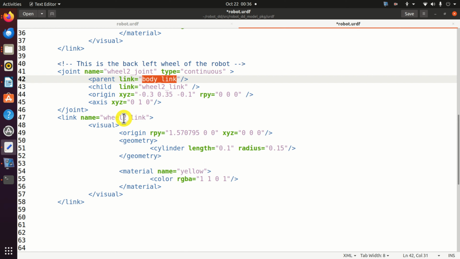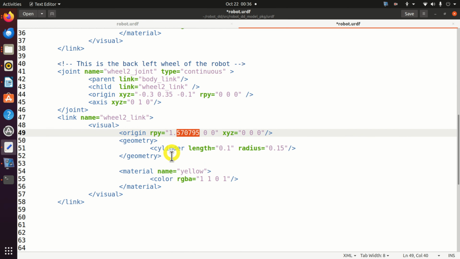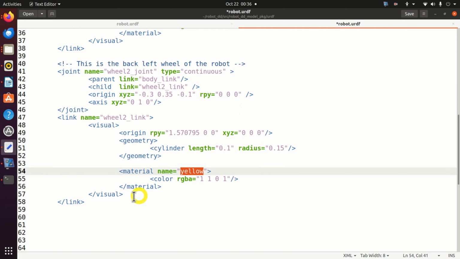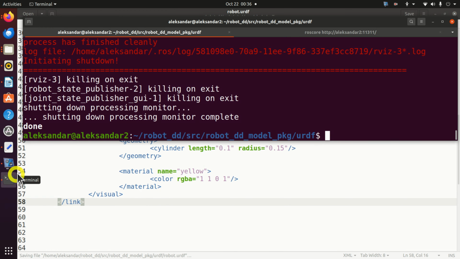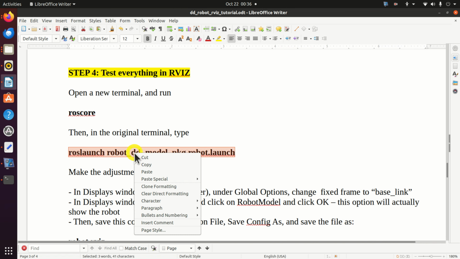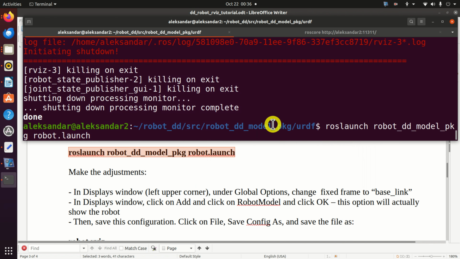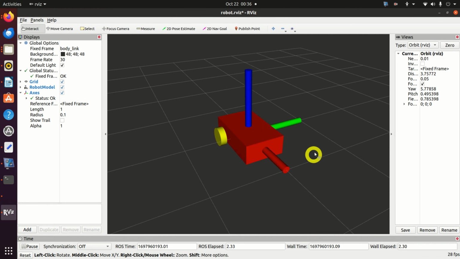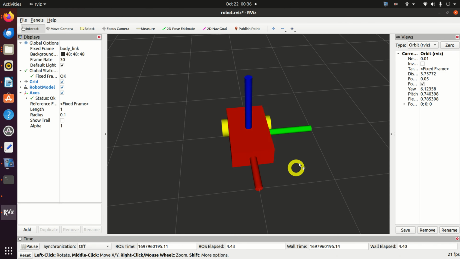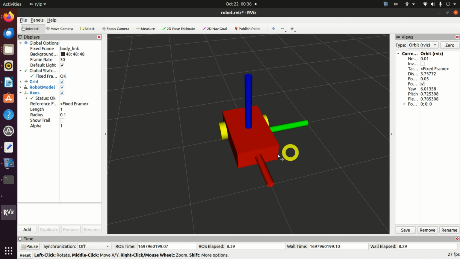Then I specify the wheel2 link, that is, I specify my wheel. The rotations are the same, and the yellow color is the same. And that's it. Let's save this file, and let's bring up the RViz. To bring the RViz, simply type this part over here, and let's see the output. Aha, perfect. Now we have two wheels. Let's create the wheel 3 and the wheel 4.